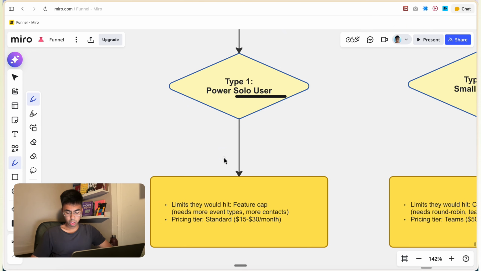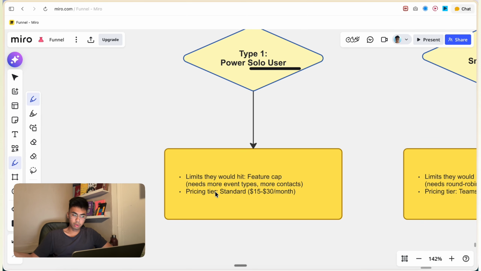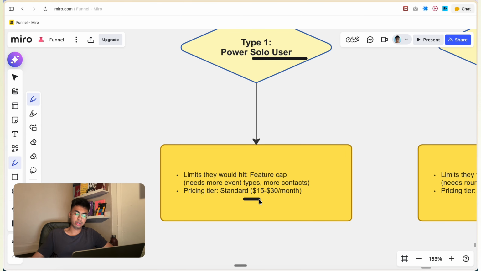A limit that they would hit is, for solo users, it tends to be feature caps. This could be, let's say, they need more event types, more contacts, more credits. And for solo users, a pricing tier for them could be a standard $15 to $30 starter plan.